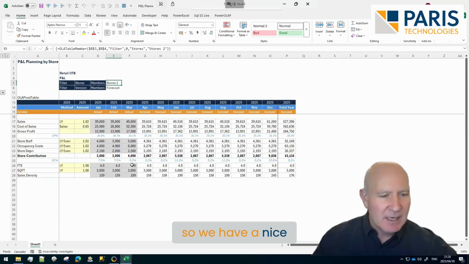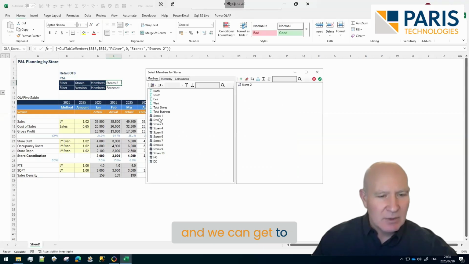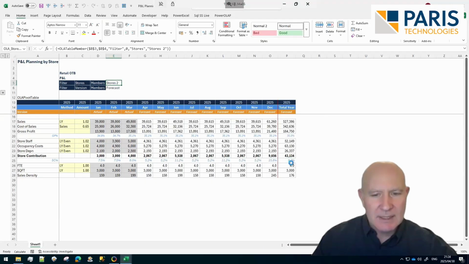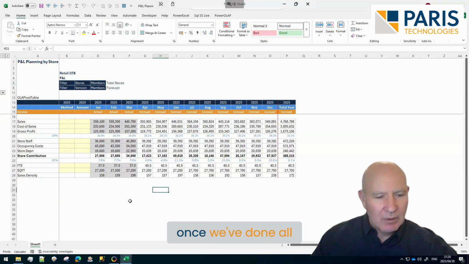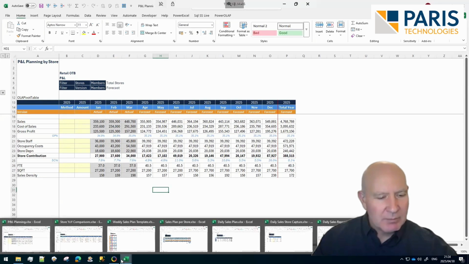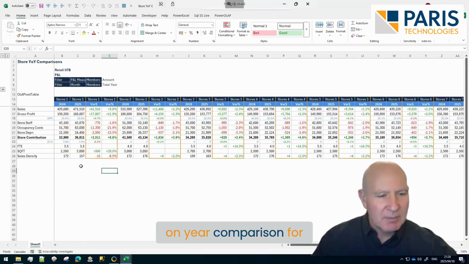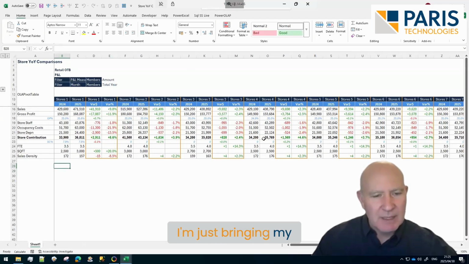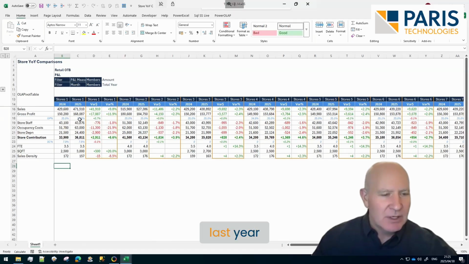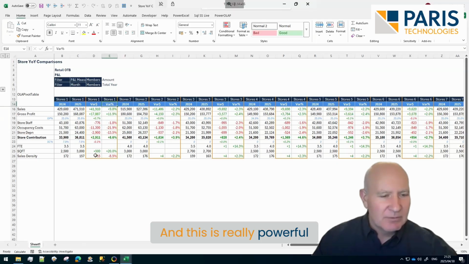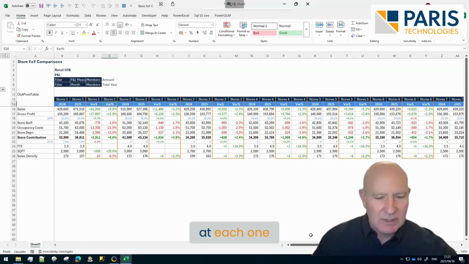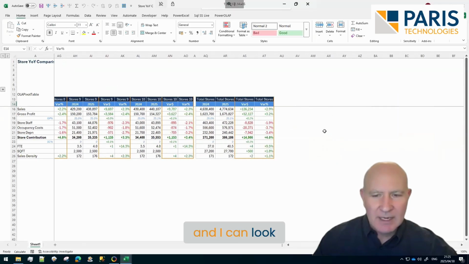So we have a nice data set, and we can get to total stores, no problem, easy. All right, once we've done all our planning, maybe we want to do a year-on-year comparison for each store. So here, I'm just using a pivot table. I'm bringing my stores into the columns, and I'm looking at last year, this year. I'm looking at the variance in dollars and the variance percent. And this is really powerful. I can look at each store individually, and I can look at total stores together.